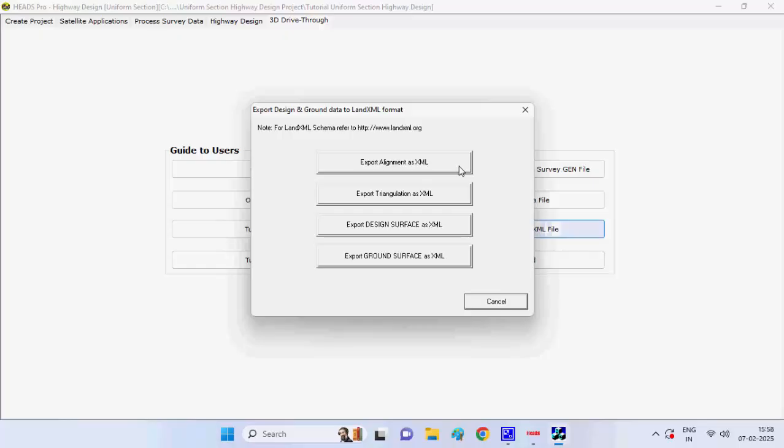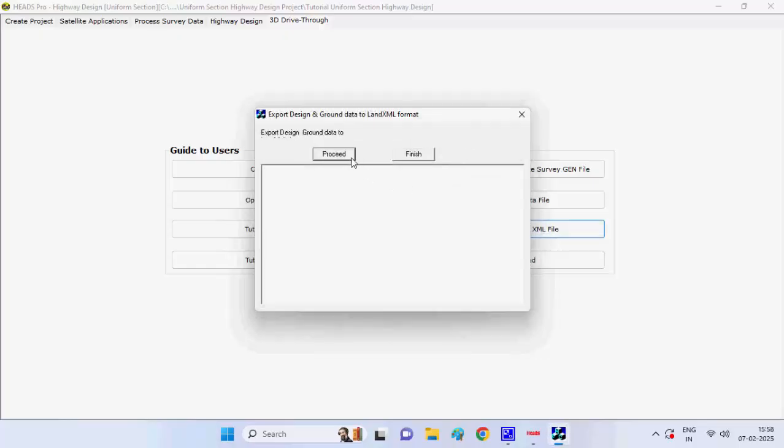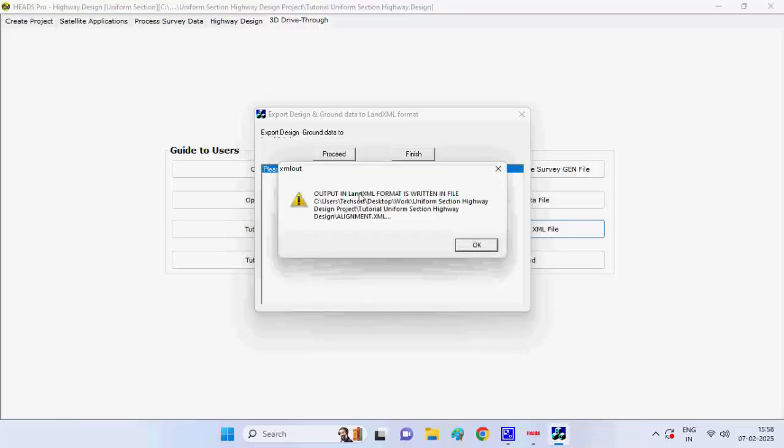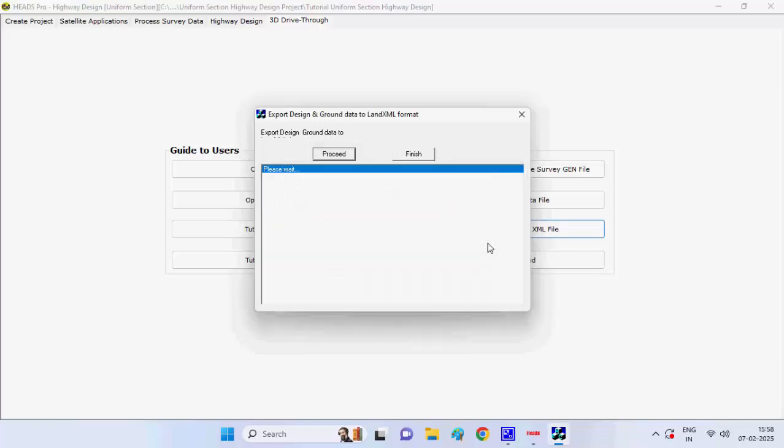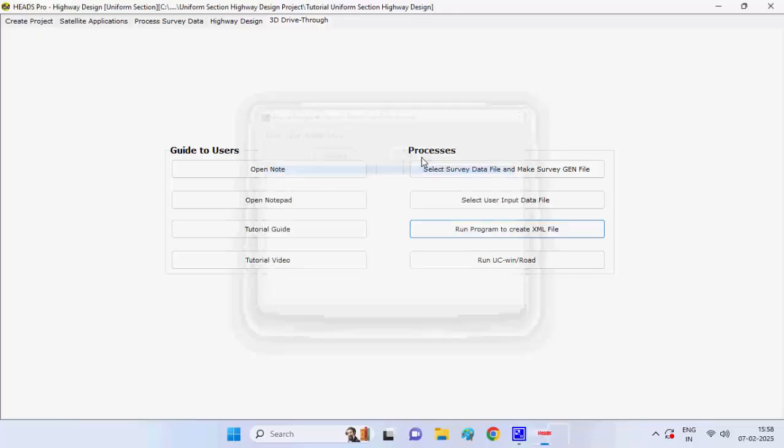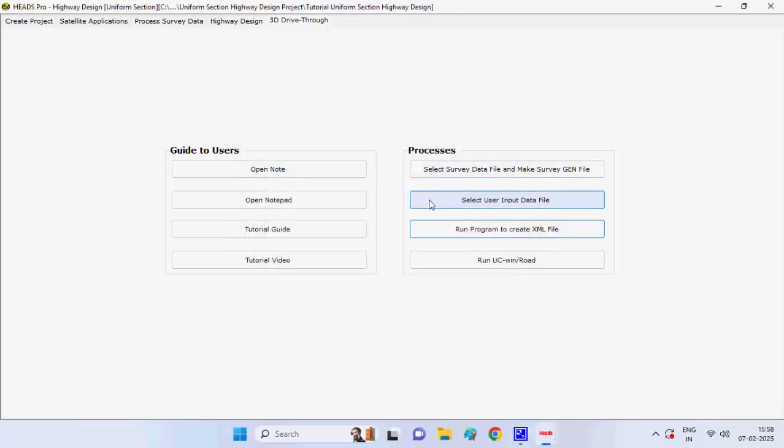Step 22. The Process dialog box comes. Step 23. Click on button Export Alignment as XML. Step 24. The Next Process dialog box comes. Click on button Proceed. Step 25. As the process is over, message comes informing that in the project folder the output is created as alignment.xml file, click on OK.